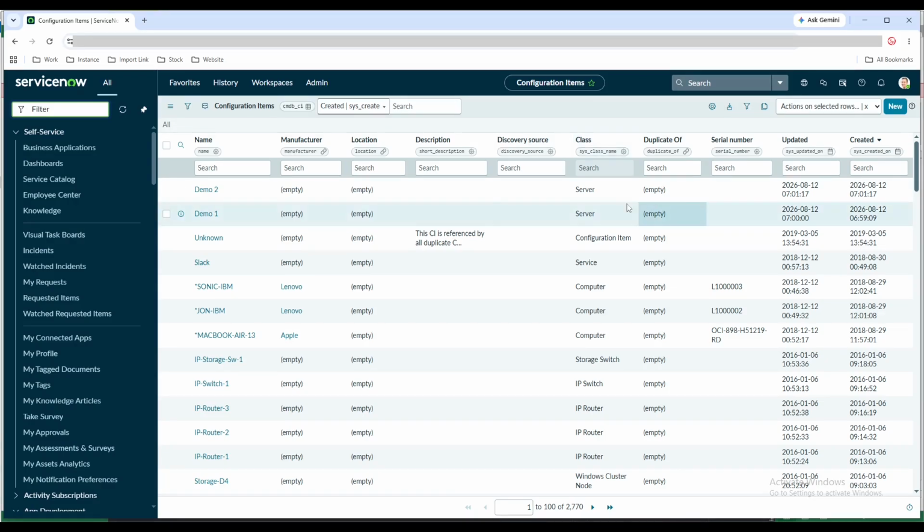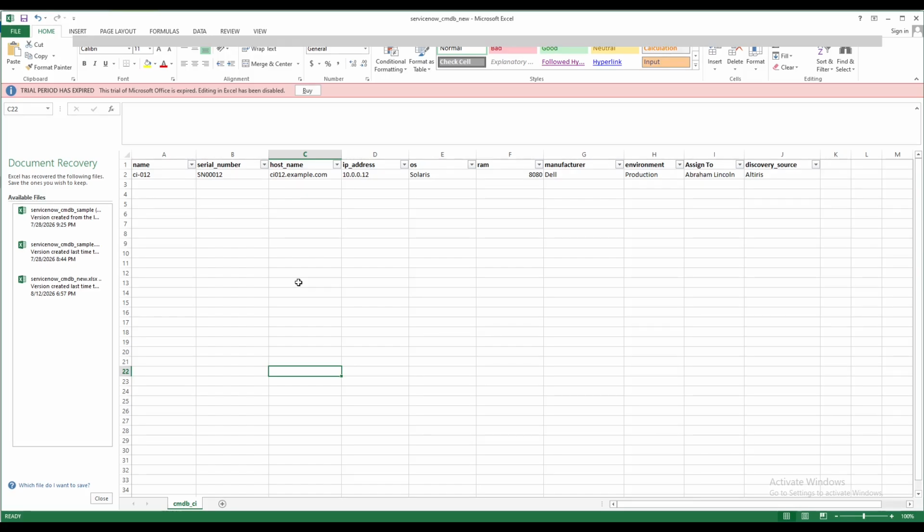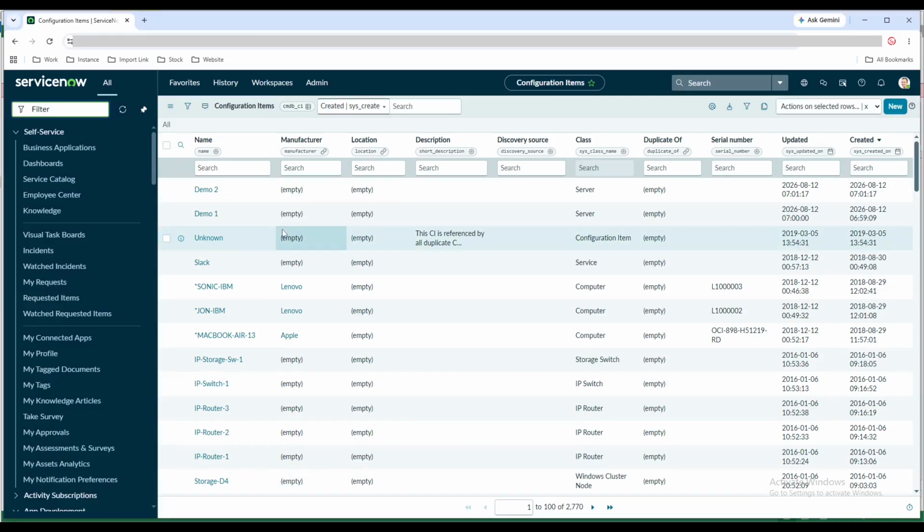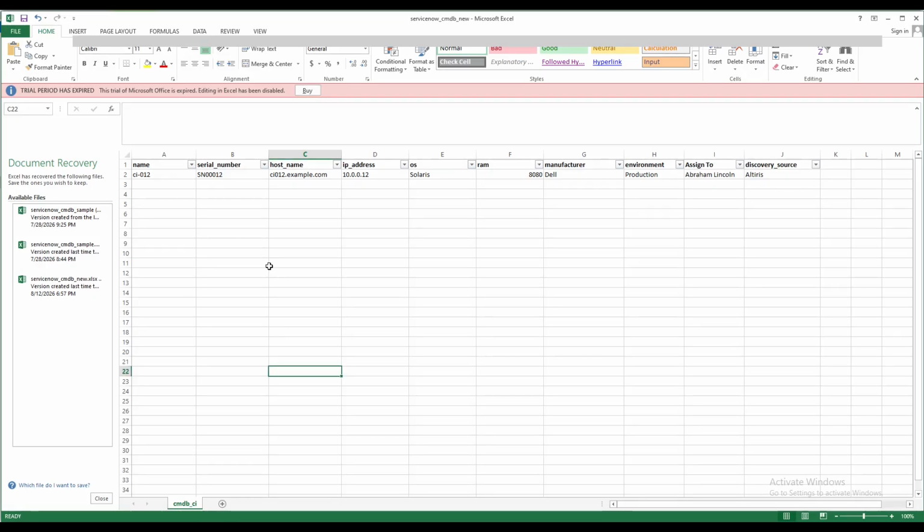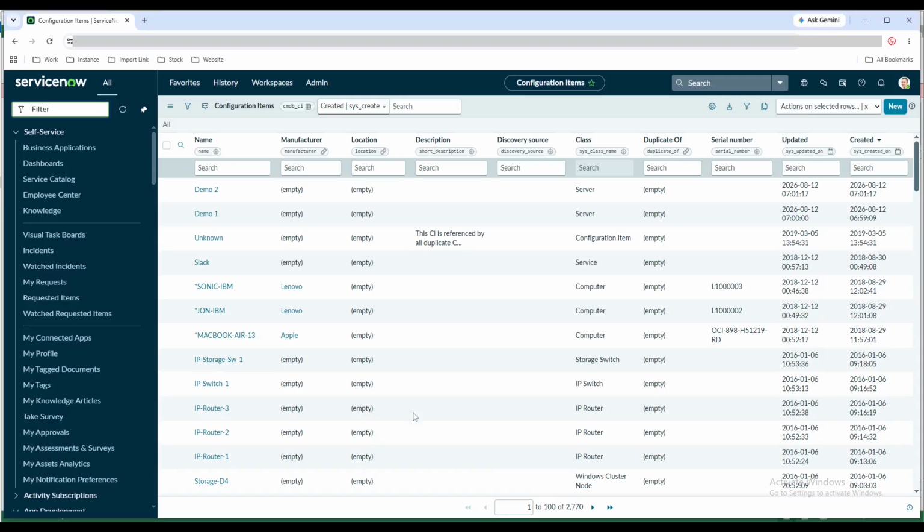As you can see, I have created two server class CIs called demo1 and demo2. I have also created a separate Excel sheet that has only one row. All the old data that I created during earlier demonstrations, I have cleaned up. Right now, I have two CIs that I will work with, demo1 and demo2. Both are server class, and in my Excel I have only one data called CI12. The serial number is SN12. I'll copy this number, go back here, and set both CI serial numbers to the same value.